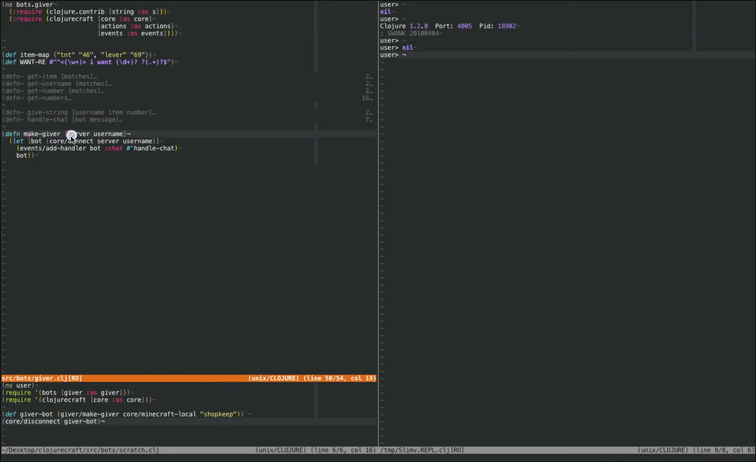So it's going to take a server and a username, so the server that you want to connect to and the username you want to connect as, and it's going to create the bot by running core connect and just passing the server and the username. And then it's going to add the event handler to the bot itself.